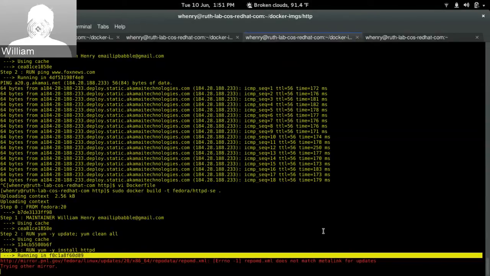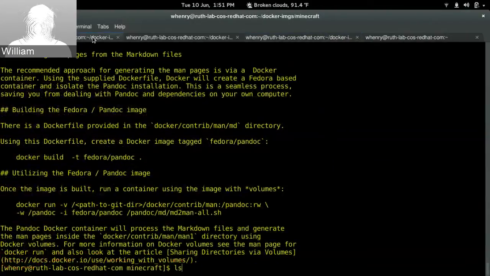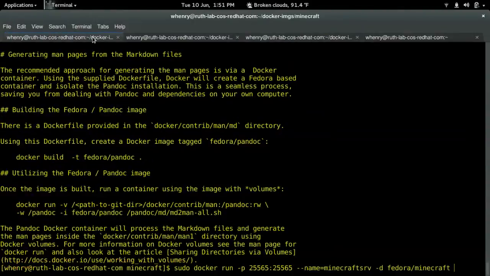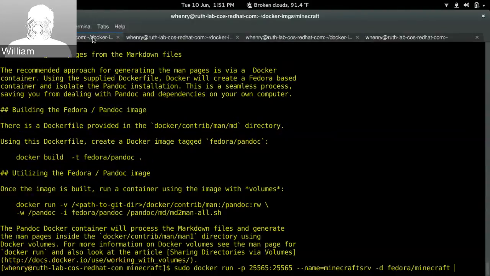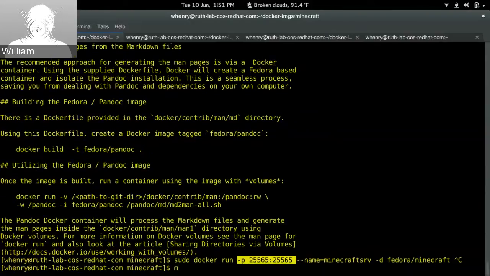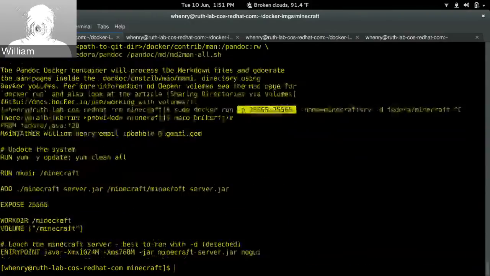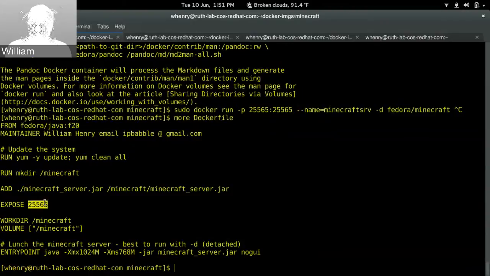So I'm going to kill that because the cool part I wanted to show you before we finish. Let's see, what else did I want to show you first? Docker run, I showed you the Docker run. Oh yeah, here's what I want to show you. So here's my Minecraft. And I'm going to run this. Before I do that, more Dockerfile again. Let's have a look at that. Notice I exposed the Minecraft port for the server.